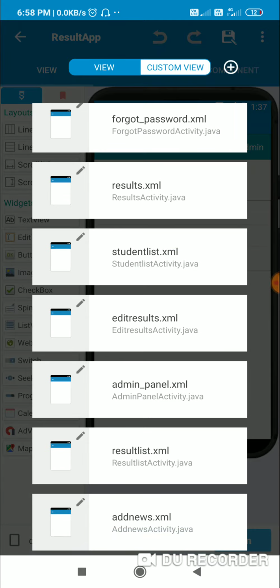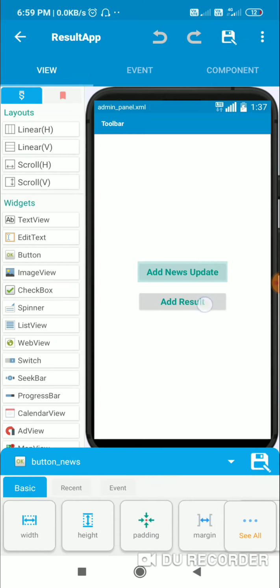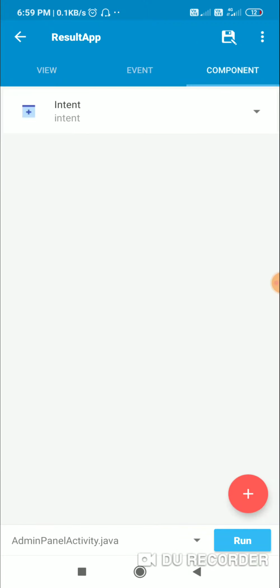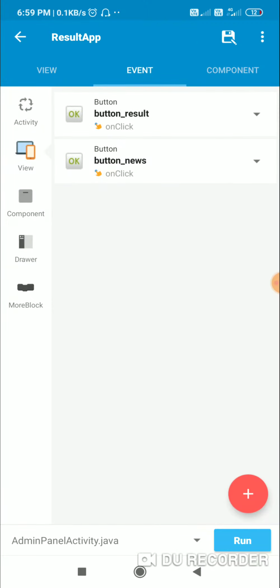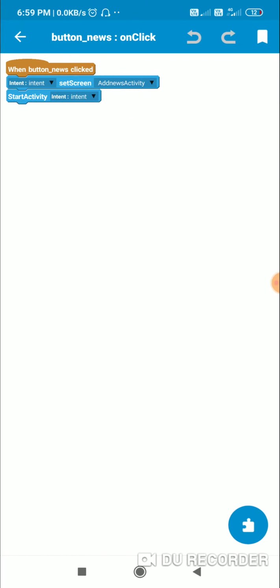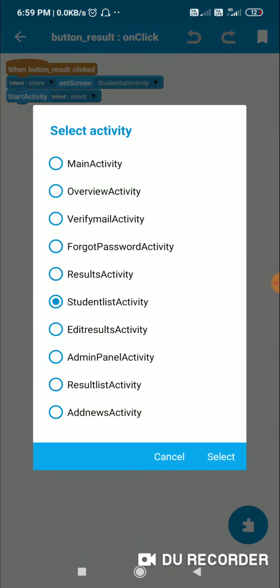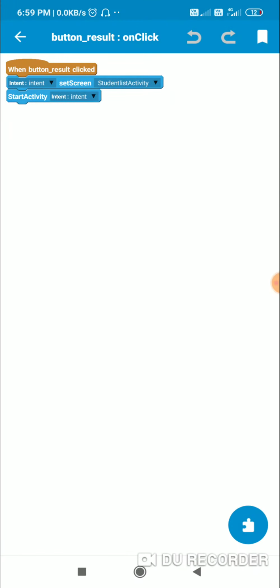So next is the admin panel activity. Admin panel activity contains 2 buttons: add news update and add result, and it contains an intent. Button news, when button news is clicked, I set screen add news activity and start activity intent. It will directly take the admin to add news activity. Next is button result. Here I set screen to student list activity. It will take him to the activity which displays a list of all the students.